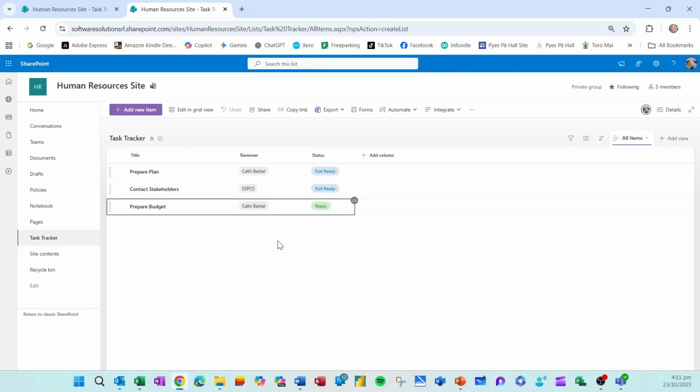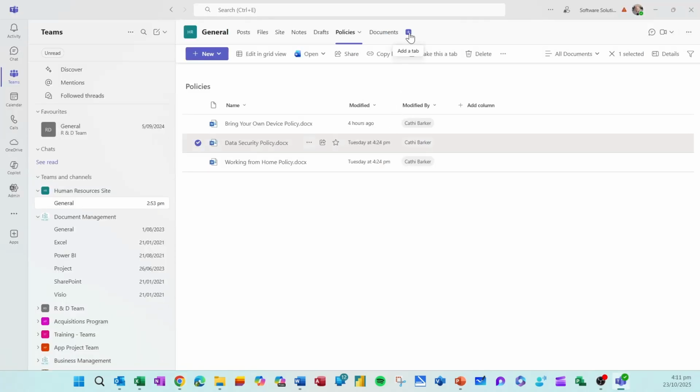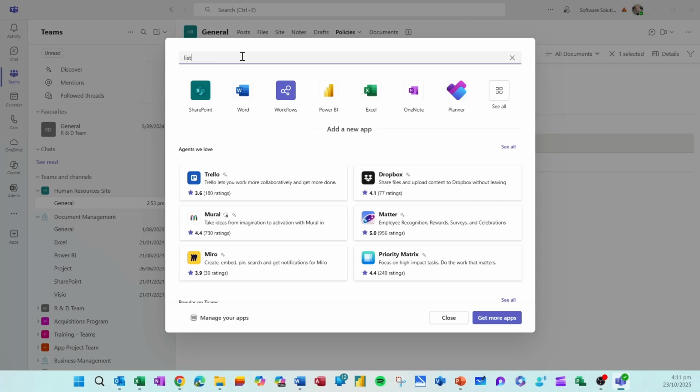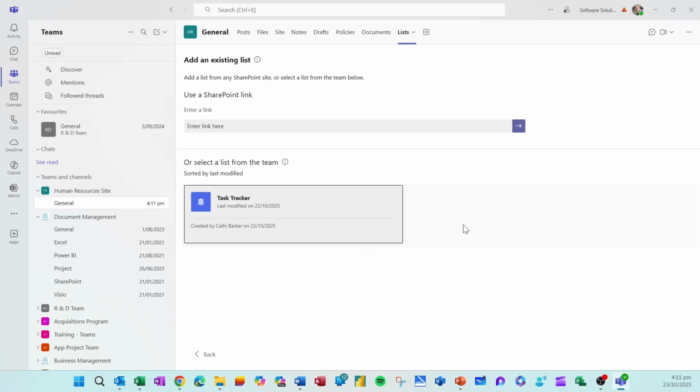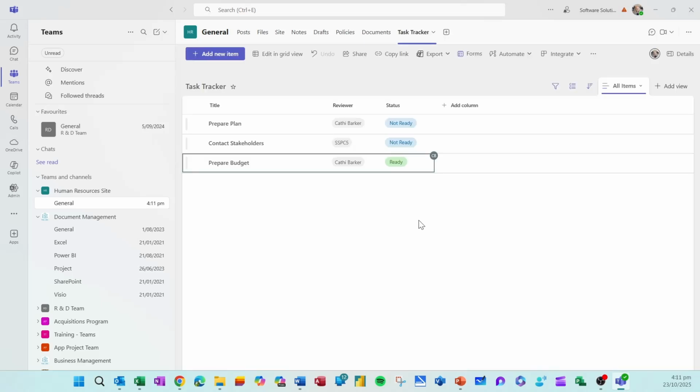To show this list and to manage this list in Teams, I would simply go to Teams, I would go to my Add tab, I would search for the app list if I couldn't see it, I would click on Lists, Save, Add an existing list, Task Tracker, and now the Task Tracker list in SharePoint is able to be used and managed within Teams. And I could drag this tab and just put it to the right of files there.